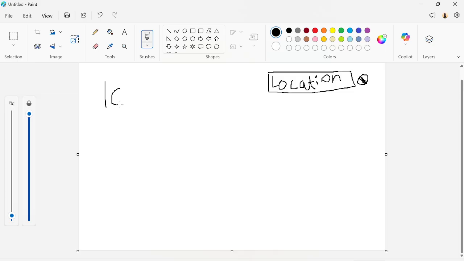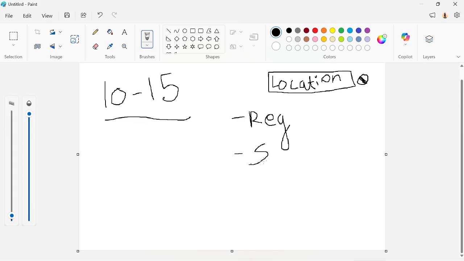Okay, so 10 to 15 tickets. What we did as part of the remediation, we found out where this location service is actually blocking. We found out that registry, that location. After that, we created one script.